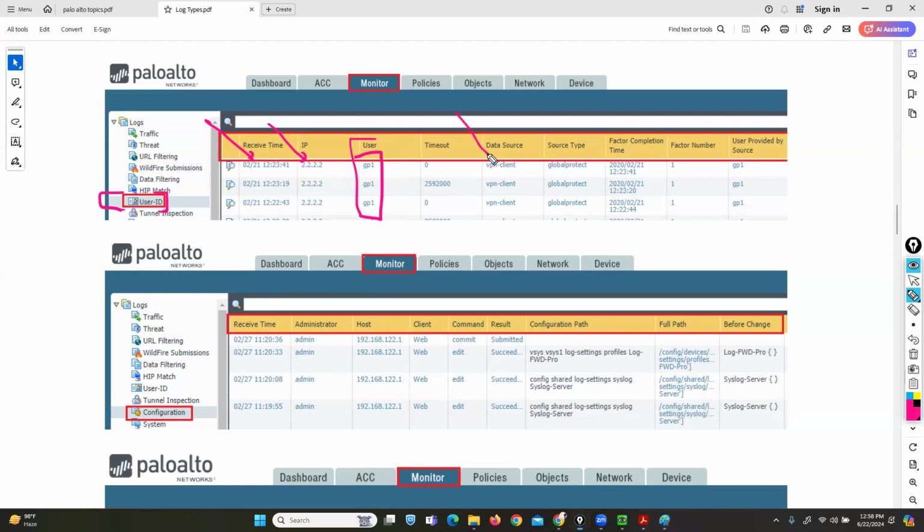Data source, so it's a VPN client. GP1 is a VPN client. Source type is Global Protect. It's a remote access VPN implementation in Palo Alto firewall device. Global Protect is a VPN connection.